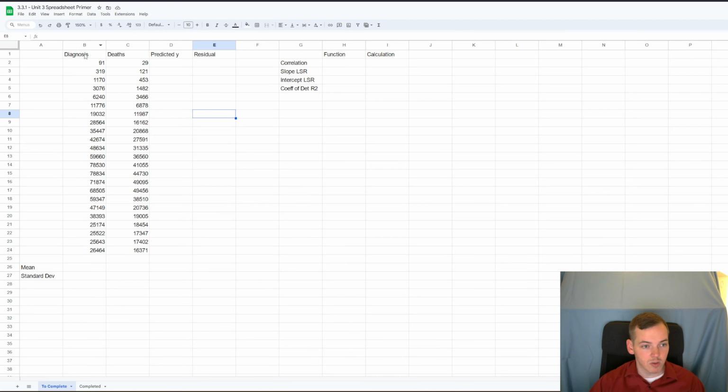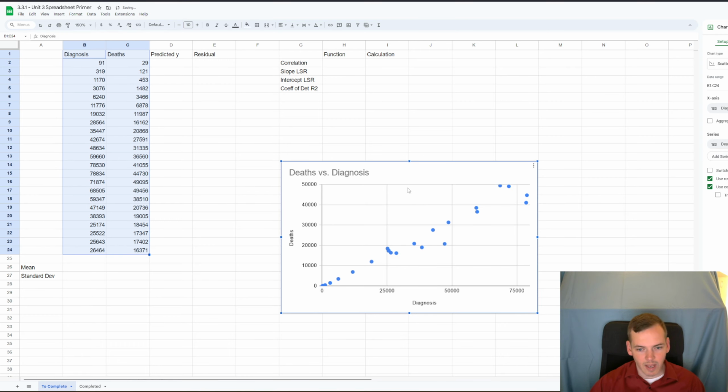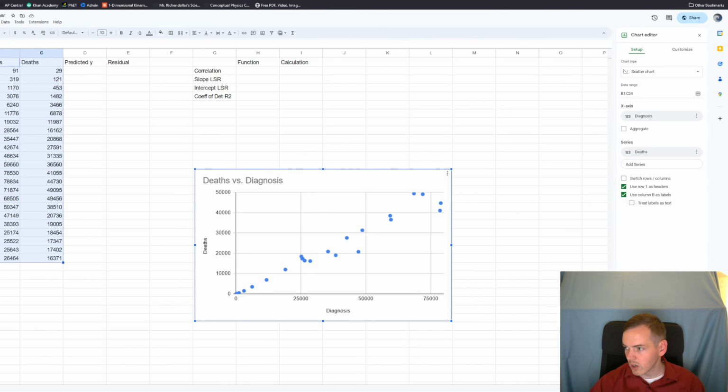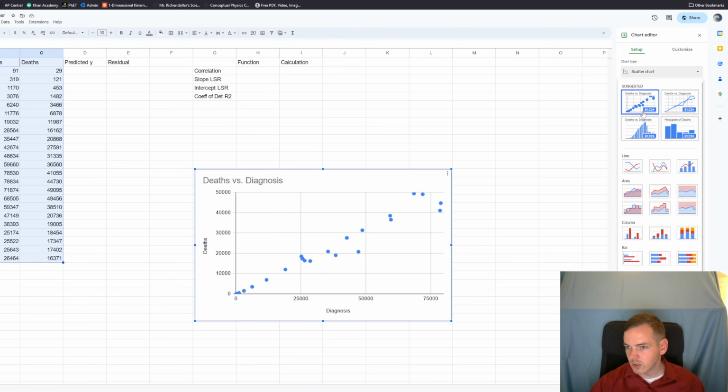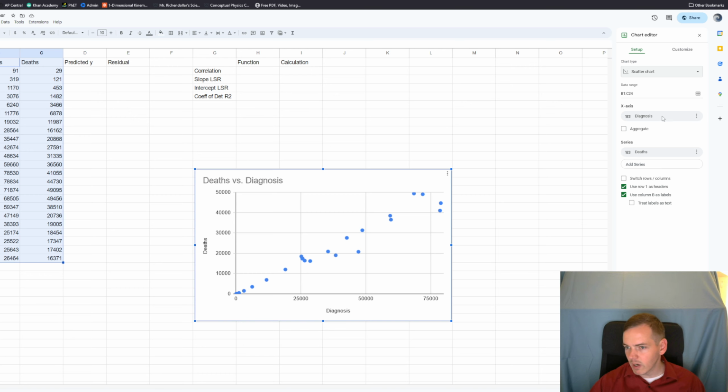So the first thing we're going to do is just make a basic scatter plot. If we go to Insert, we go to Chart. If you click on that, it'll guess for you, but if it didn't work, what you'll want to do is come over to Charts over here and choose a scatter chart. Let me scroll down, make sure you can see. If you look about halfway down, you'll find the scatter chart. Click that.